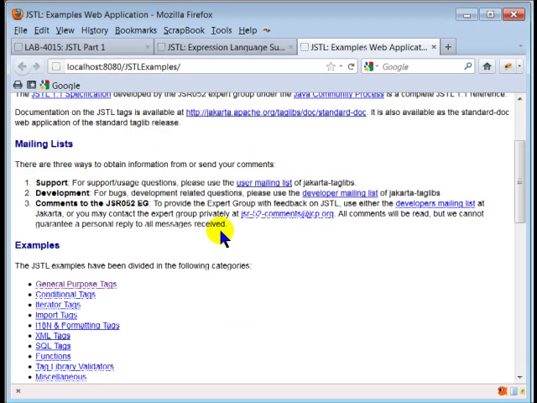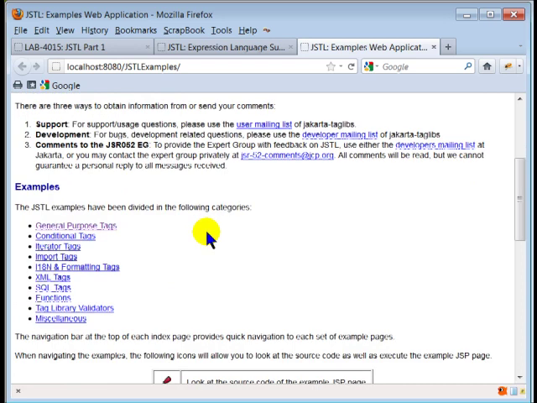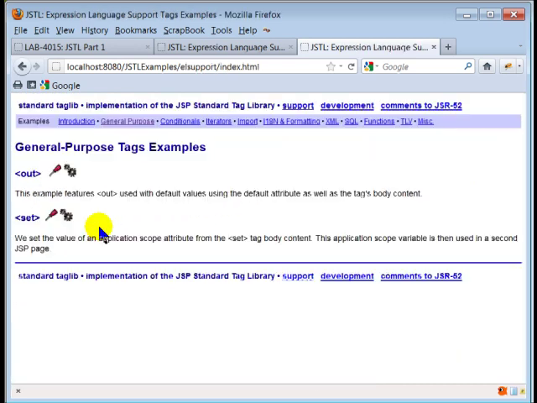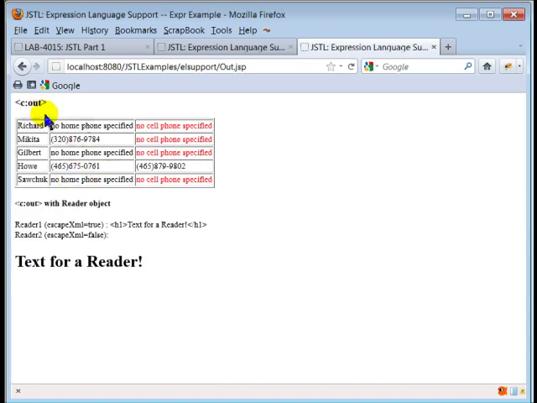Okay, so this is what gets displayed. Let's click general purpose tags. We are actually testing the c:out. Let's click this one. You get the list of the people, and yeah, this is the case that you are displaying.